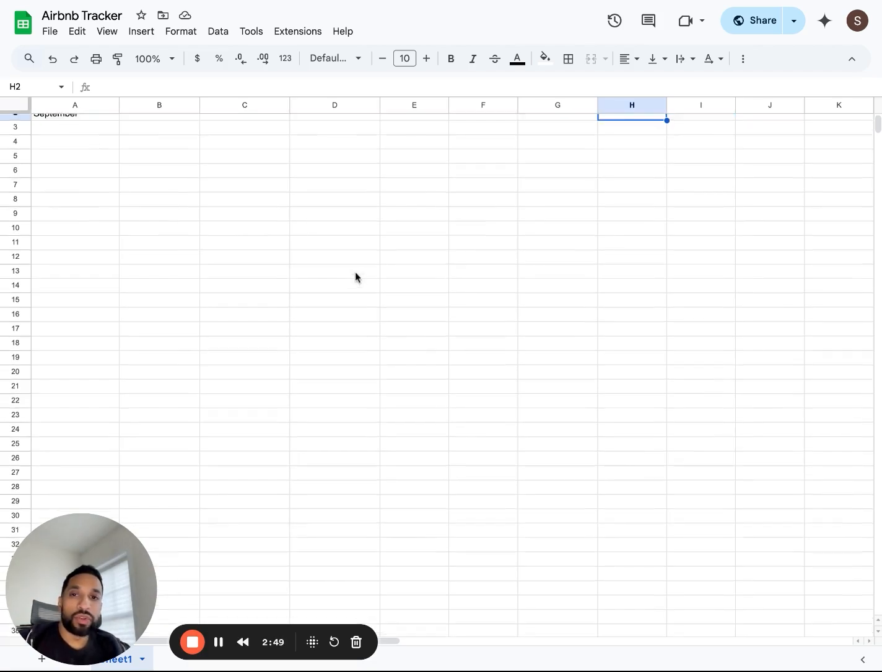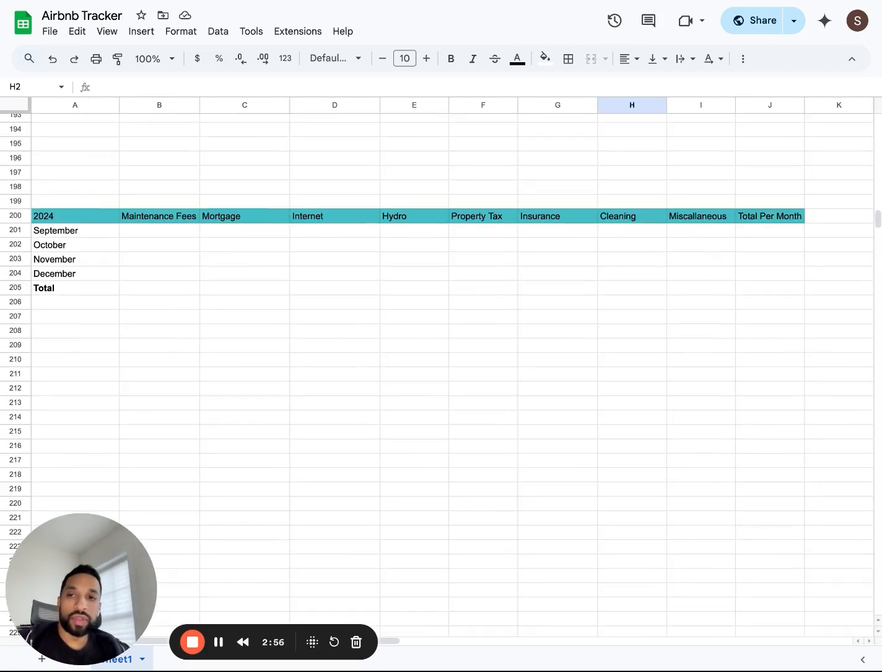So if you scroll down here, you'll see the expense reports, which is pretty similar. You have the months column here, and then you have the maintenance fees, which is what your property would typically charge you for maintenance. And basically your mortgage is what you would be charged per month so that you can track exactly what those expenses are. And you can also change this to rent if you're renting the property instead, right?